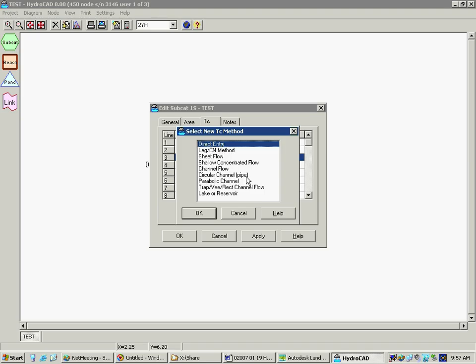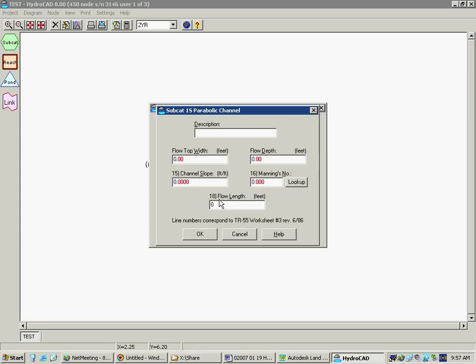And for channels, you can do a circular channel. That will be a pipe. The caveat is that this only does open channel flow. There's no pressurized flow or anything like that in this program. Parabolic channel, whatever. We'll use a parabolic channel for the purposes of this. And that'll be segment 3.